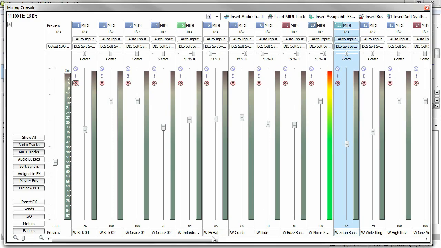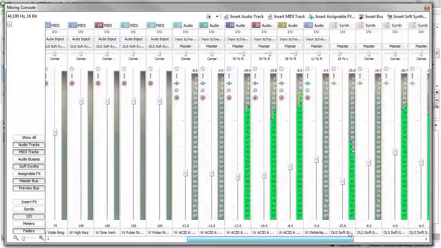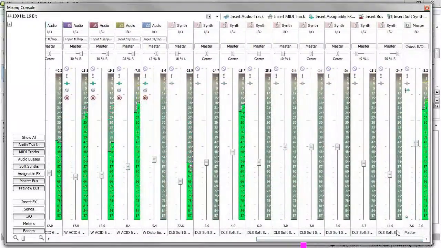The console provides a more traditional view of the mixing tools, including track and bus controls. All of your tracks and buses appear in the mixing console so that every tool you'll need for mixing is right there in the same location for easy access.